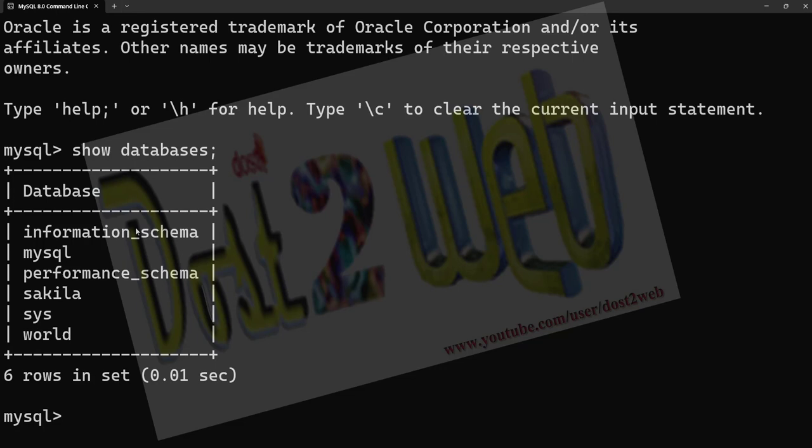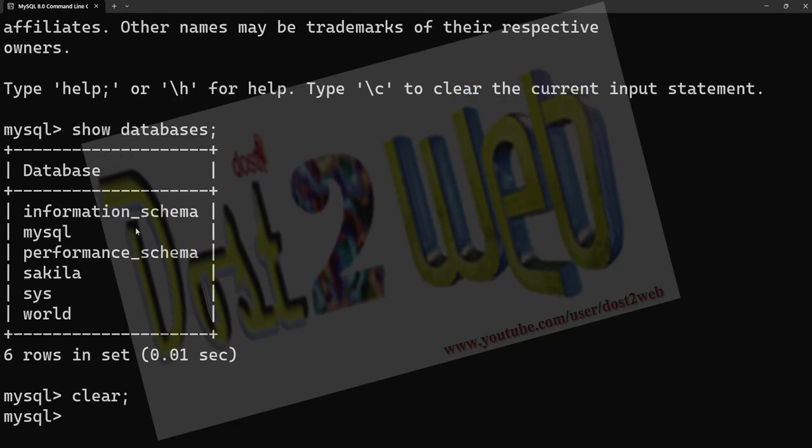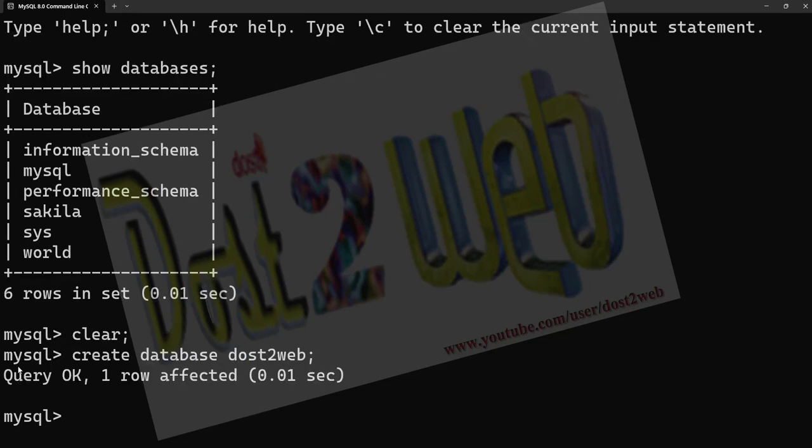I'll create my own database. The first step is to create the database. To create it, run the command create database followed by whatever database name you want to give. I am giving the database name Those to Web, and give the semicolon at the end. You can see Query OK, one row affected. The execution time is 0.01 second.